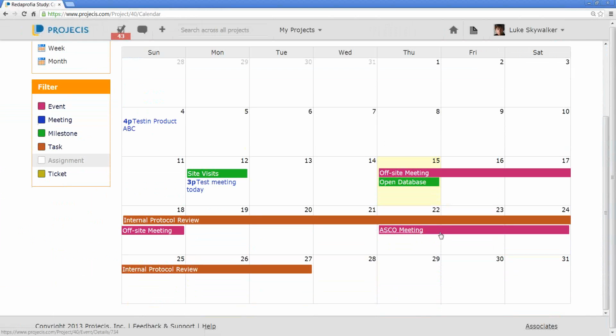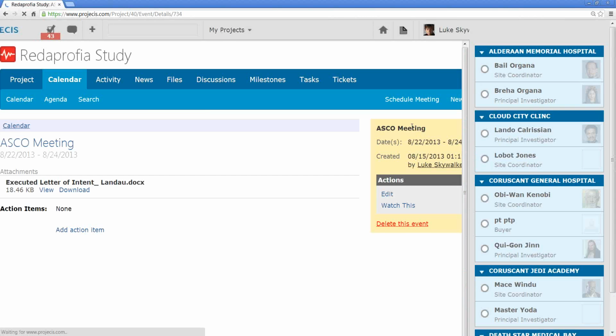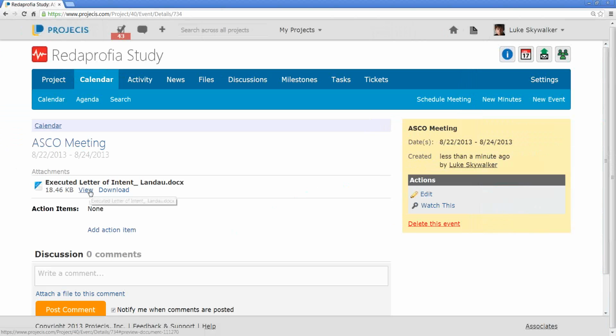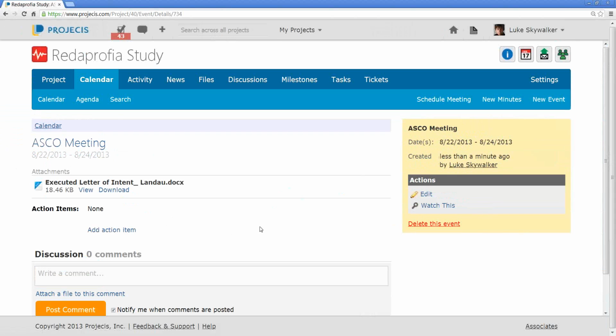Because it's an event, everybody in this project has access to this event. So everybody knows that this is occurring for this particular project, can click on it and get additional information on it just by clicking more details and seeing the files, viewing or downloading the files that are affiliated with it, or reading the discussions affiliated with it. So that's really the significance of events. One, they are viewed by everybody within the project. Secondly, you can affiliate documents or comments to events.